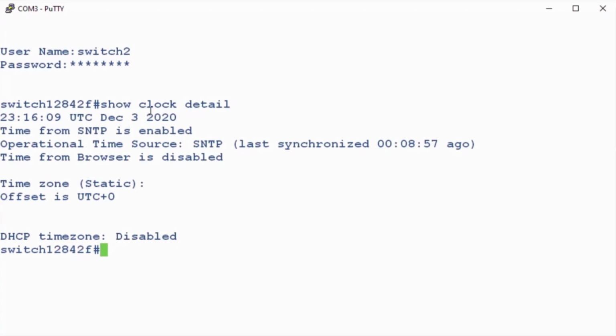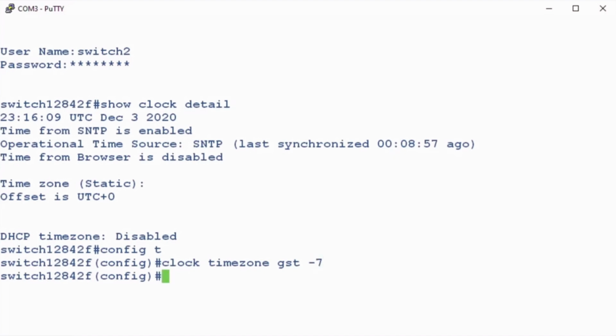We're going to go into the Privilege Executive mode so we can enter in our commands. We can do that by entering config t. Now we can enter clock time zone followed by our time zone. In this example, it's GST. We are offset by 7 hours, so we'll type -7 and press enter.